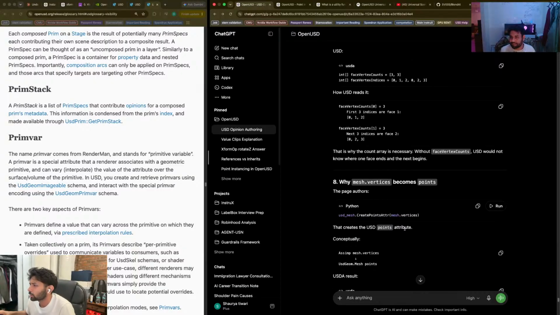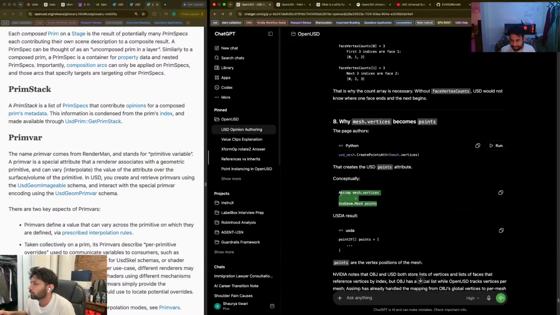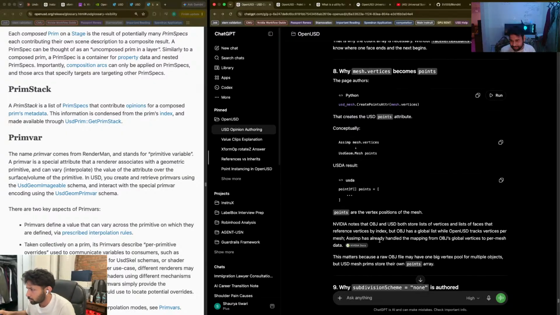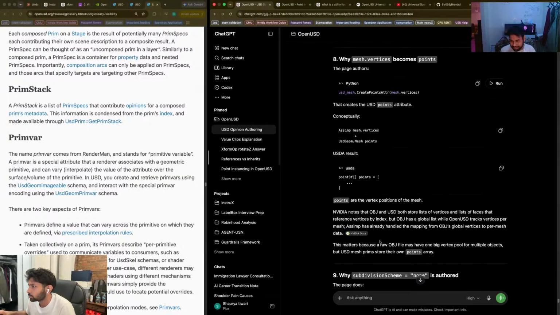Okay, so USD mesh create points attribute mesh dot vertices creates the USD points attribute, conceptually Assimp mesh vertices. So create points attribute on mesh dot vertices makes Assimp mesh vertices into USD Geom Mesh points. Okay, why is subdivision none?